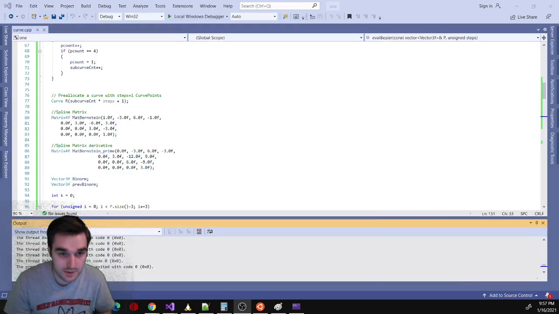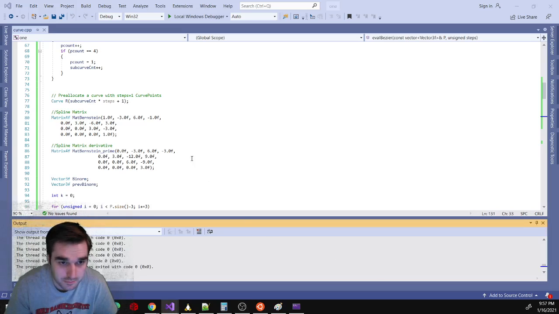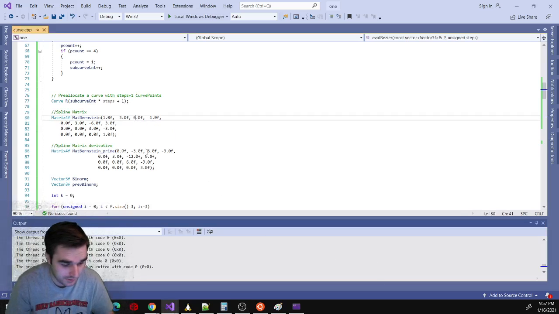Okay, I found the mistake, and it is I copied the Bernstein matrix incorrectly. So this should actually be a 3, and 3, -6. Good. Okay, let's try that again.